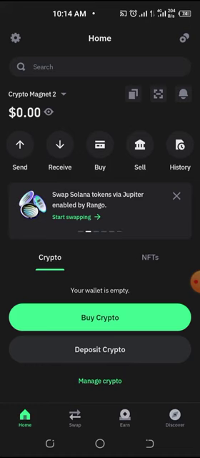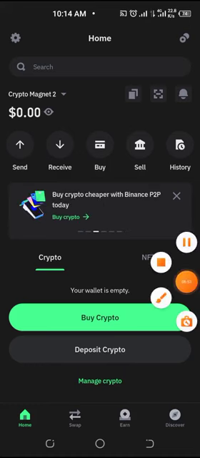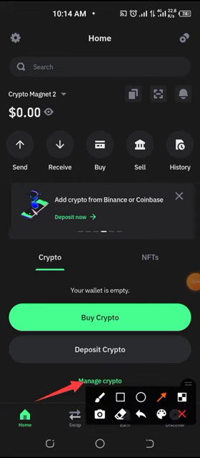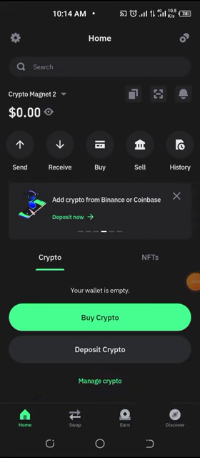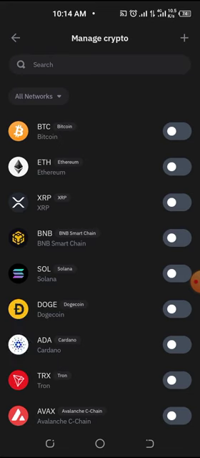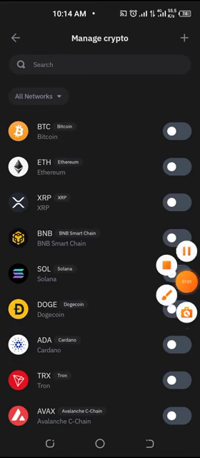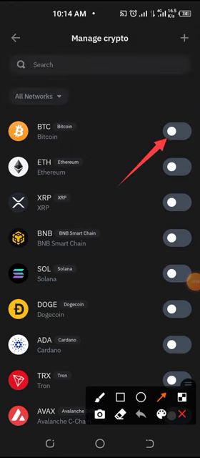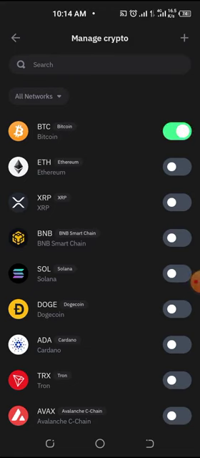Okay, let's click the back button again. All right, it's here, crypto magnet 2. What you have here is to just take this option that says manage crypto. That is where you're going to be activating the crypto you need. Number one crypto we have here, which we might need later, is BTC. So you are going to click on that. It turns green, meaning that it has been activated.